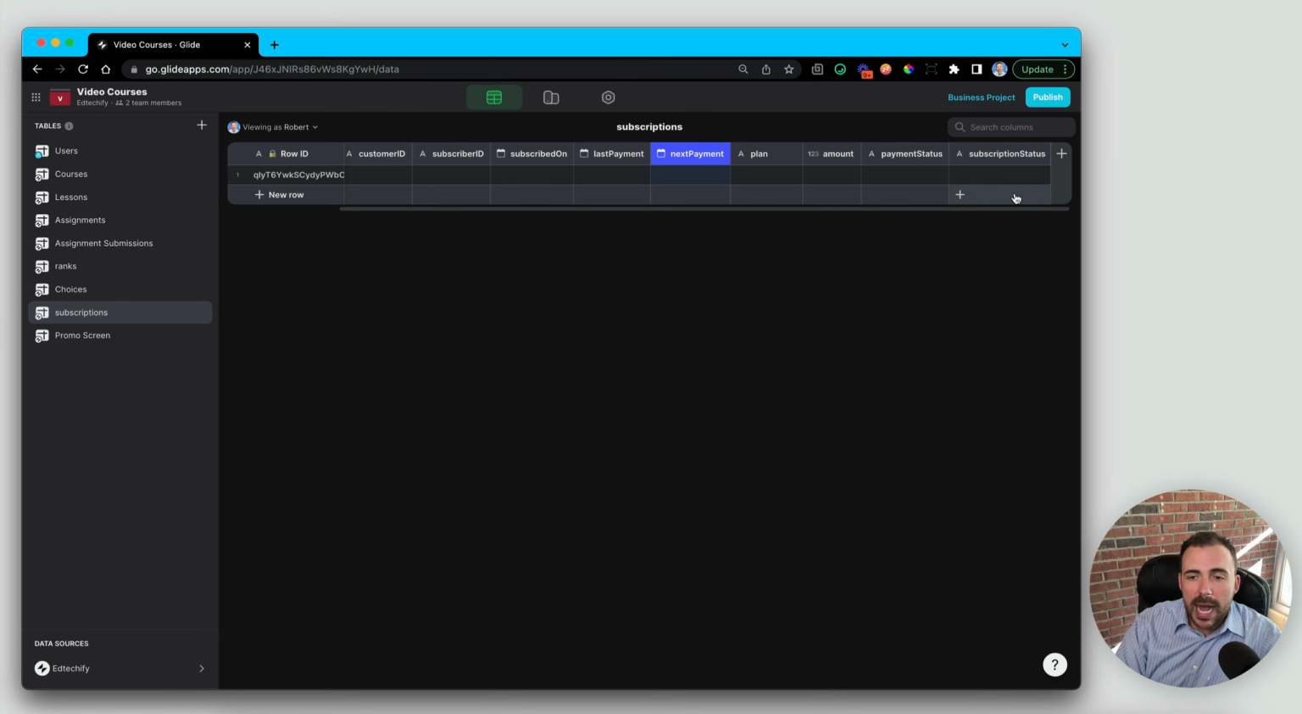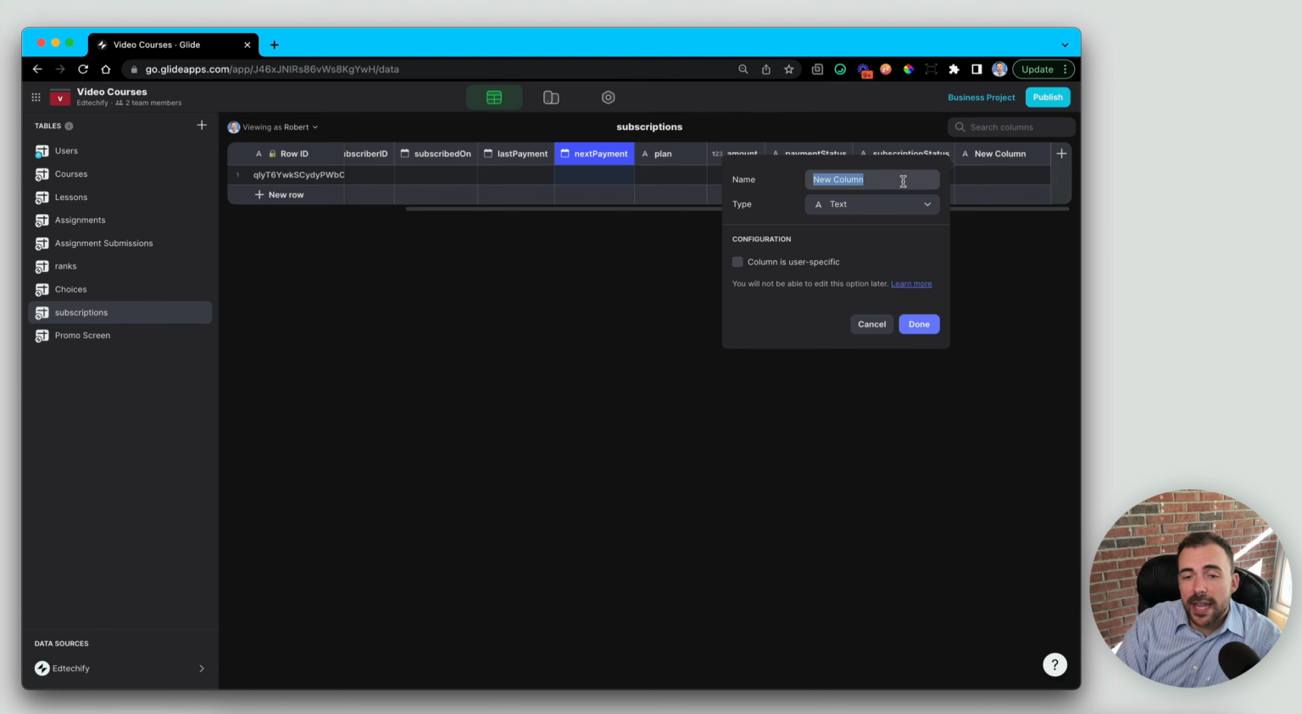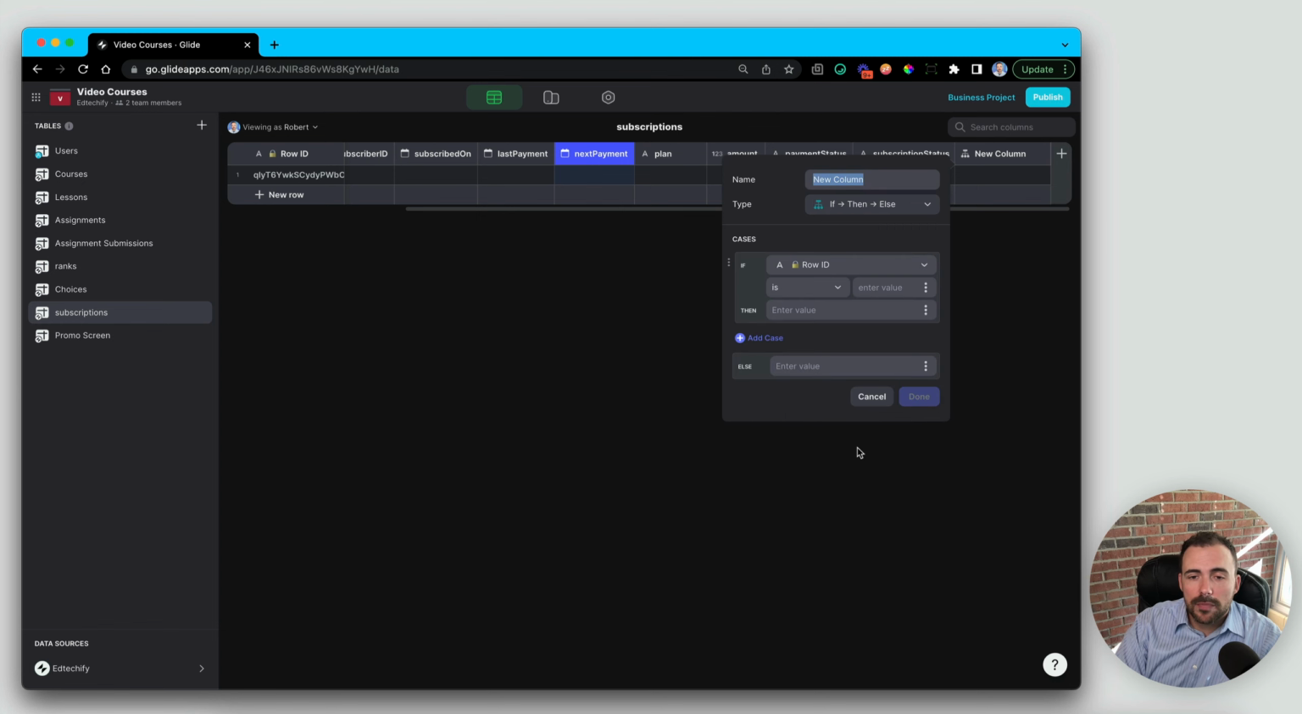So we're going to create one more column here. It's going to be an if then else column. And we're going to say if active, then user. So we're going to say if the next payment column, if it's before today, meaning it's in the past, it's yesterday or before, right? That must mean that they have an inactive subscription. So in that case, we're going to result in nothing. However, if they have an active subscription, then we're going to result in the user's email.